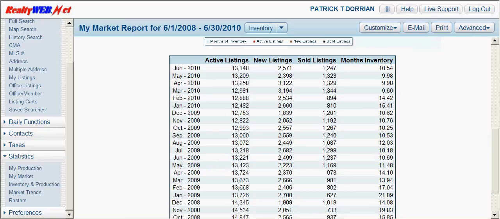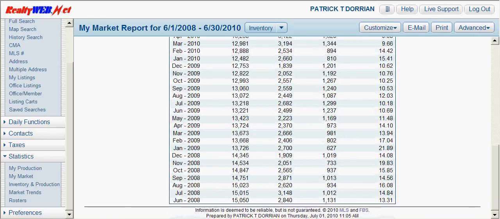And then if we look down further, I'm going to scroll down, you can see that we're doing considerably better than in June 2008 as far as inventory numbers. Substantial drop in inventory, substantial drop in the number of new active listings, substantial rise in listings sold, and a substantial drop in inventory.